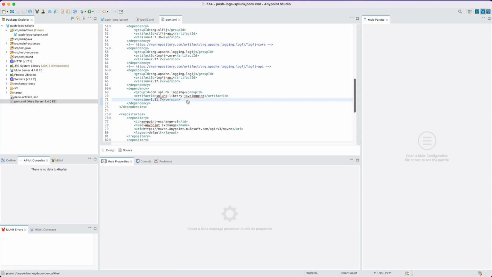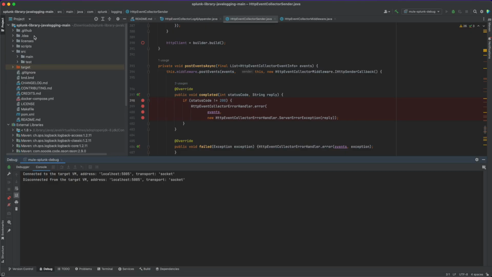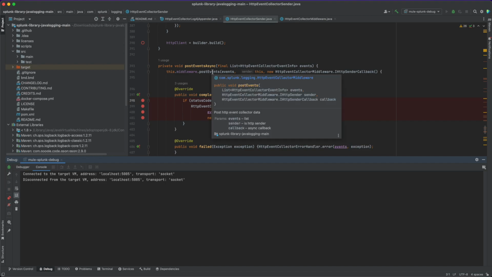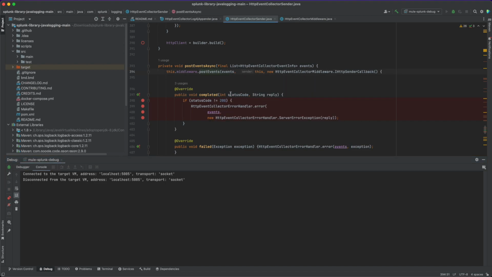Let's go to IntelliJ. So here is the code, and here is the class HTTP event collector sender. So here it's a post event async, so middleware posts an event to Splunk, and then it waits for the response as this is happening in async fashion. So once we receive the response, here we can figure out whether we got 200 success code or something went wrong, and we have applied a breakpoint at this spot.